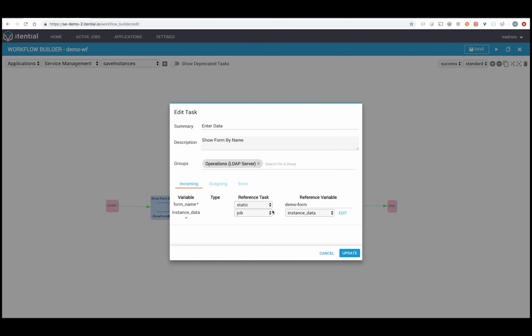And then the instance data is how do we populate this. So if I want the user to type things in, I'll leave it blank. Otherwise, if we want to pass this data in, I can leave that as a job parameter, knowing that when I start this workflow, that information will be passed in and associated to this task.